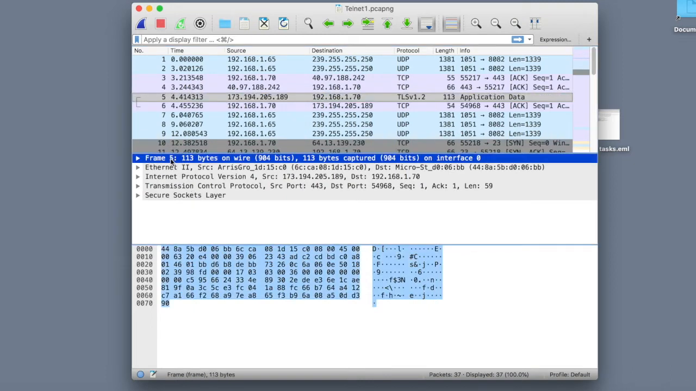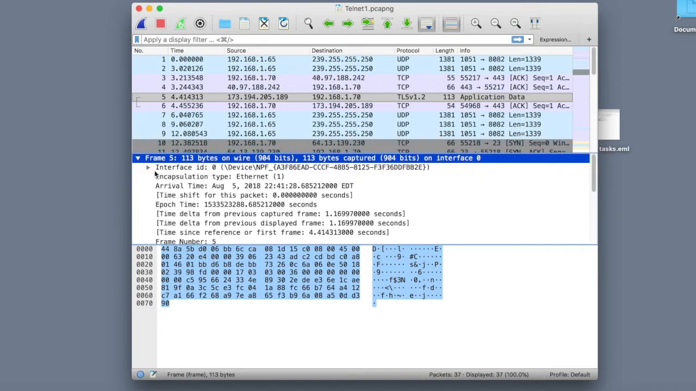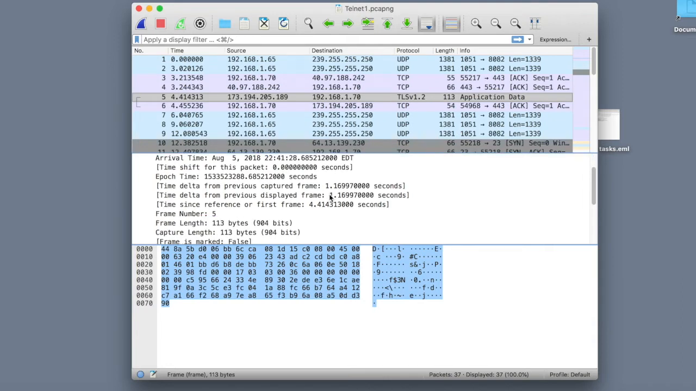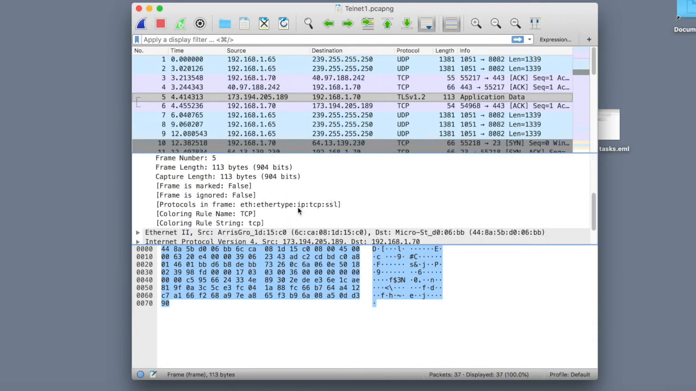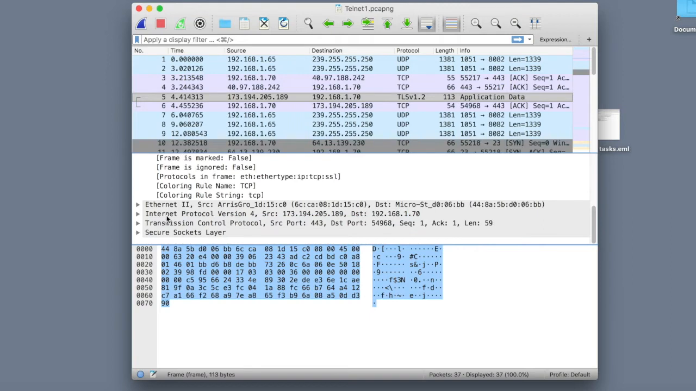If we look here, it's showing that it's on wire. This is a clear example of my physical layer connection. I can expand this here. It can tell me some device information. It gives me the lengths of the frames. Lots and lots of information.